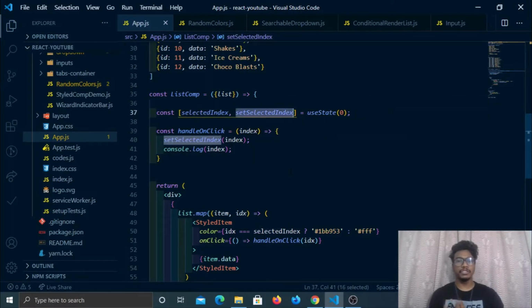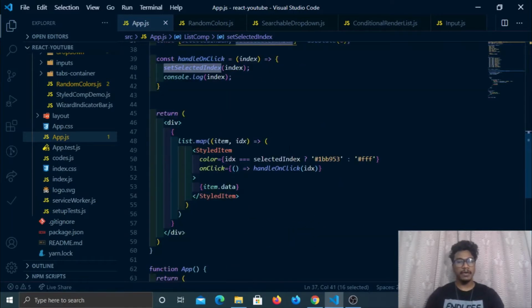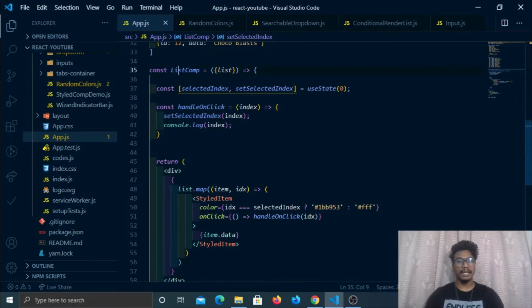And now I have my selectedIndex and setSelectedIndex. As per useState, the selectedIndex is what? The initialized value, which is 0, and setSelectedIndex is what? It is a function to change the value of my selectedIndex. Simple. Now I am coming to the return part of this particular list comp.